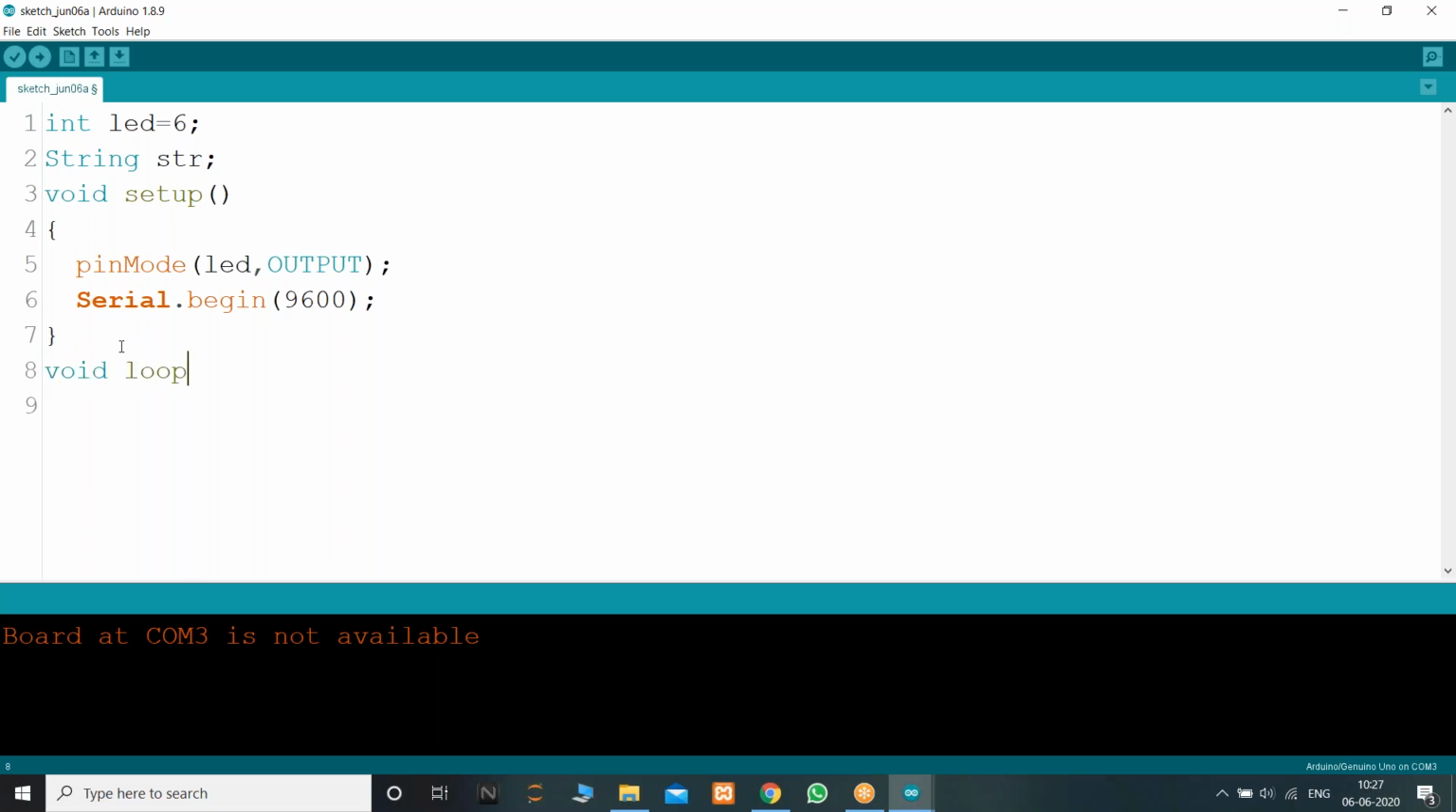Void loop. Am I clear up to this? Yes. What about others? You can find this keyword chart on Arduino.cc, the official website. You can find all the documentation regarding these keywords.